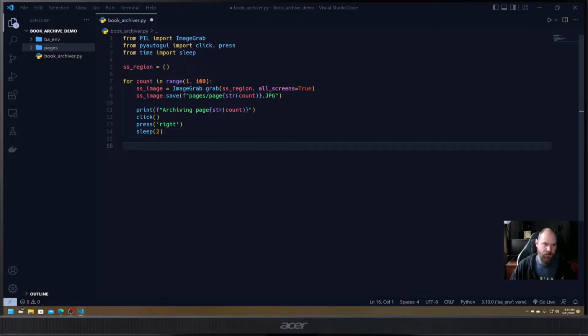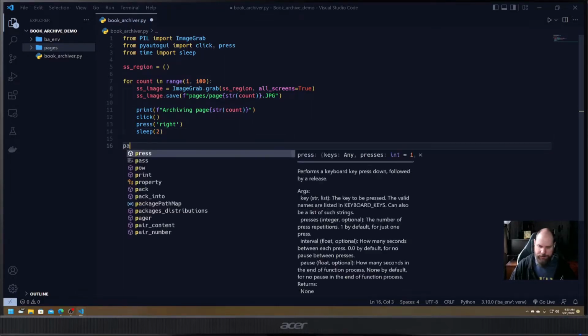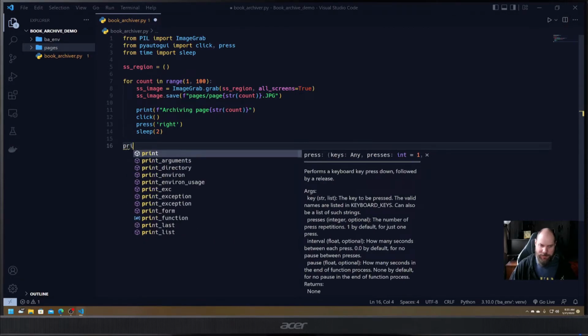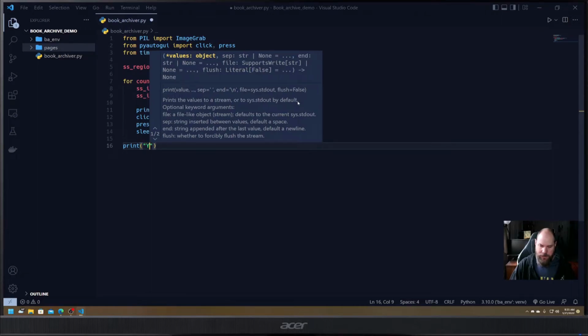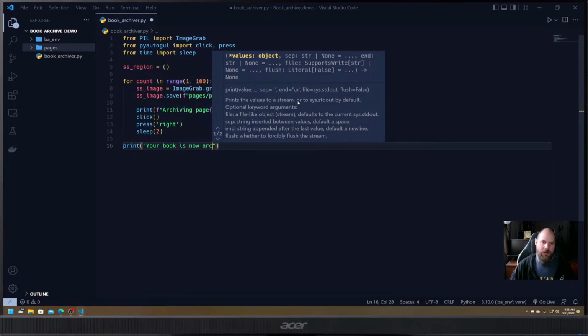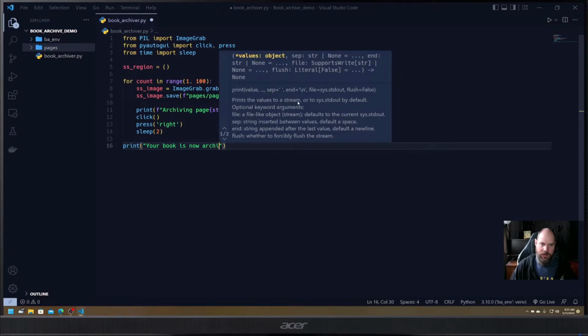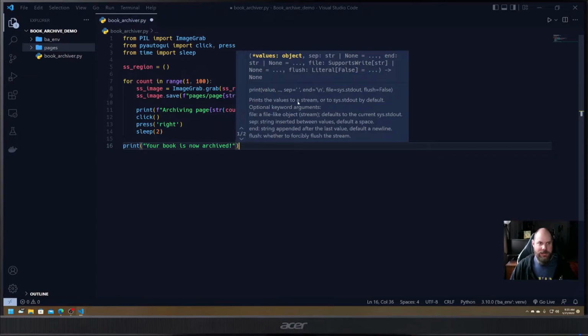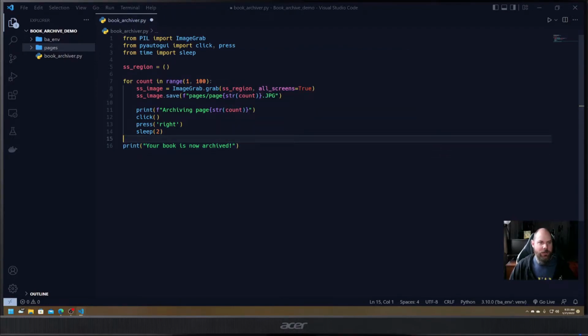And then lastly, we'll get out of that for loop, and we're going to say, oops, if I can type, print, your book is now archived. And well, exclamation point, because that's really important. Oh, and unfortunately we are one line too many. My title is clickbait. We have 16 lines of Python. Sorry.